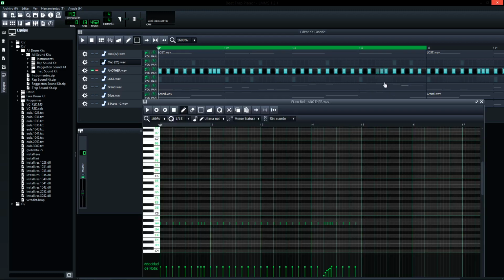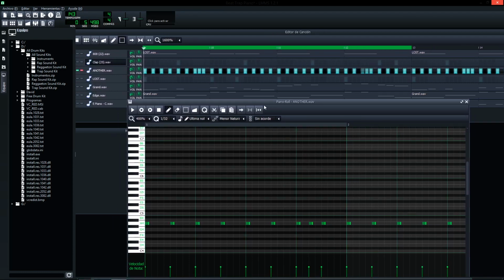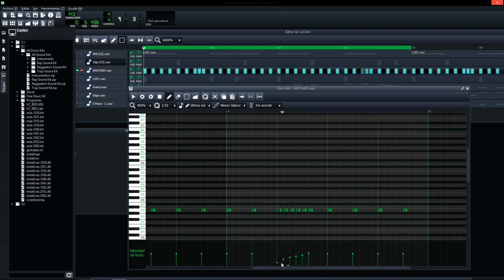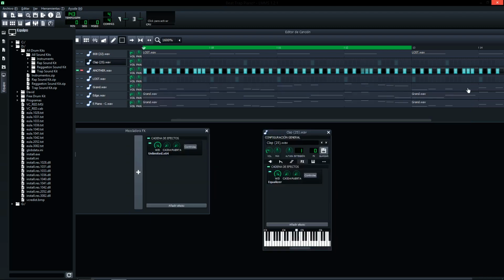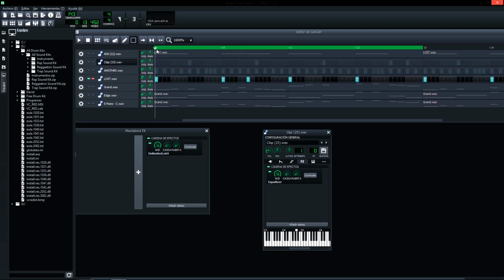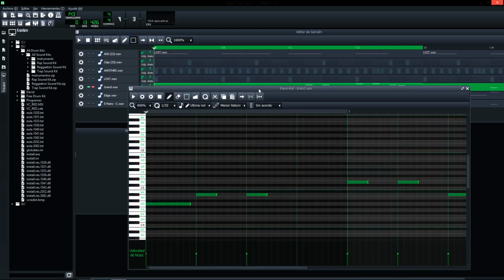to make this roll, open piano roll and select this option in piano roll, zoom it, here, and put the notes like this with this velocity. Next sound, the kick. Yeah. Now the piano, open piano roll.